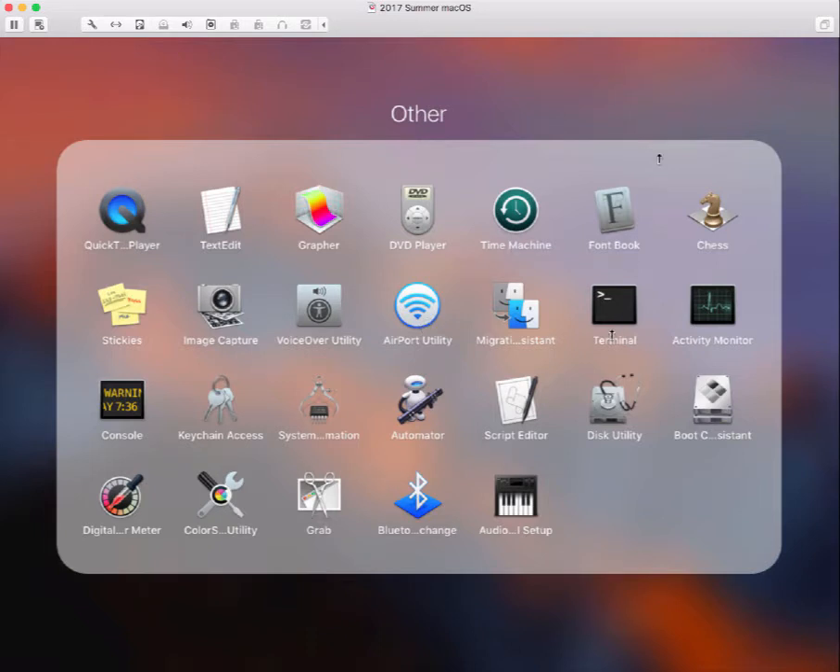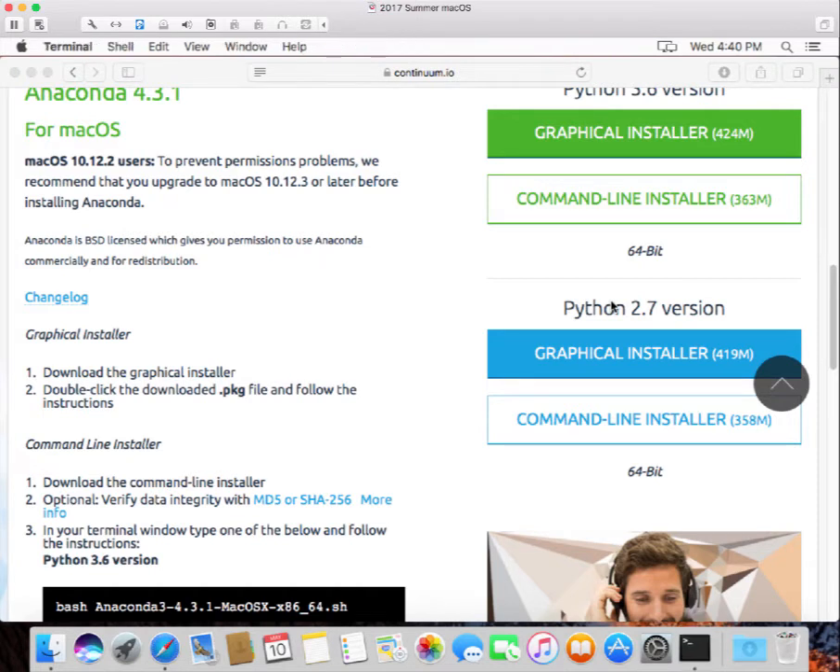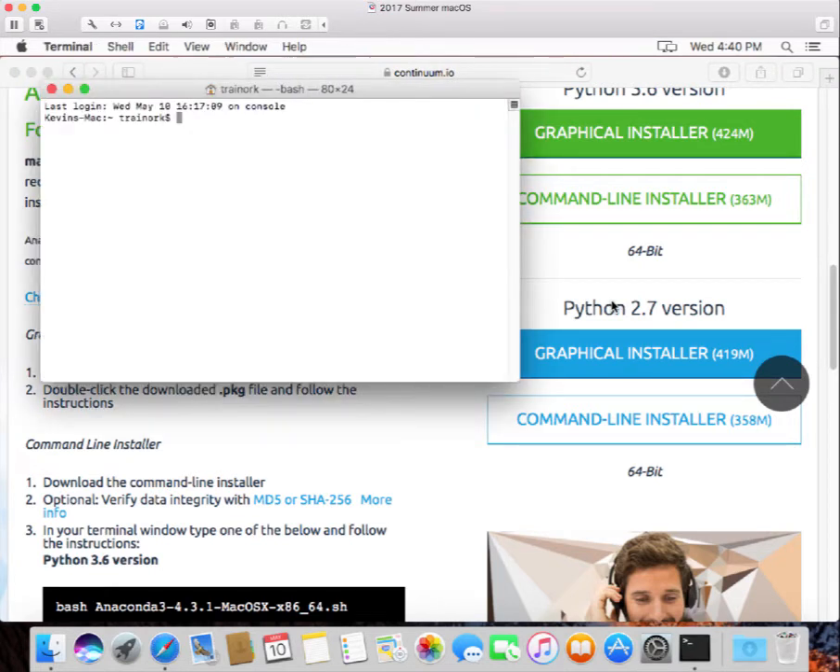My mouse is acting a little squirrely. Apologize for that. Okay. So click on Terminal. Okay. And a terminal came up. This is what a terminal looks like, so you can work at the command line.